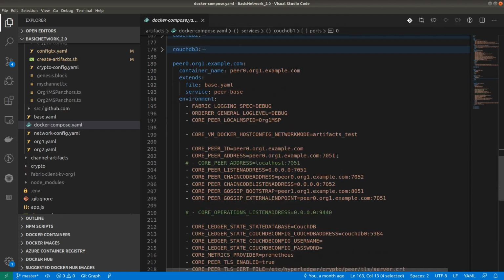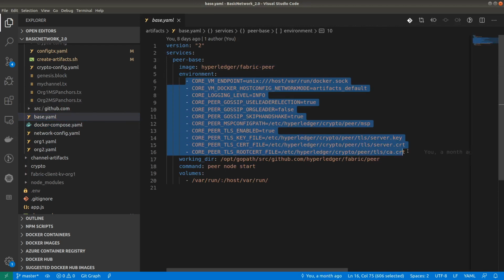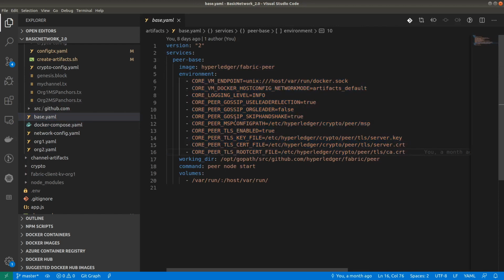Coming to peer 0, that's part of organization 1. So the container name is peer0.org1.example.com. We are extending this service with the base.yaml service peer-base. So what does it mean? Some of the configuration is common for all the peers. That's why we have created a special base.yaml file where we have mentioned the common configuration for all the 4 peers. Here you can see we have provided the different core VM endpoints, logging level, peer gossip, these different environment variables.